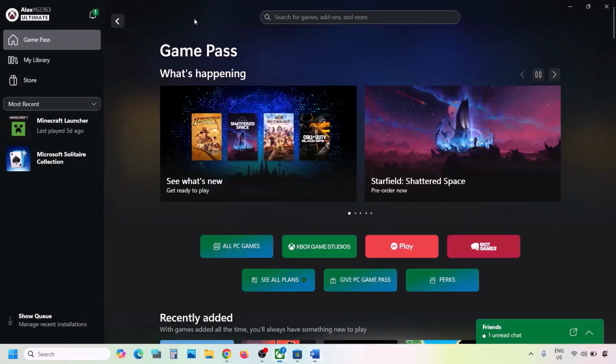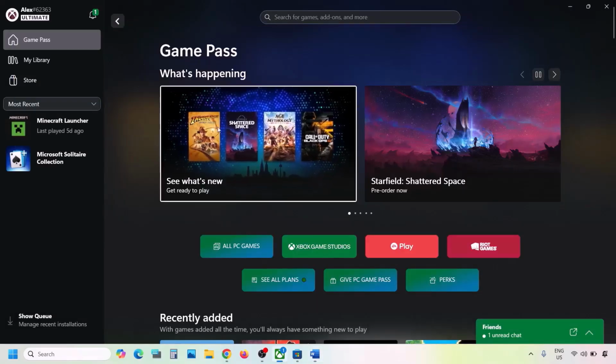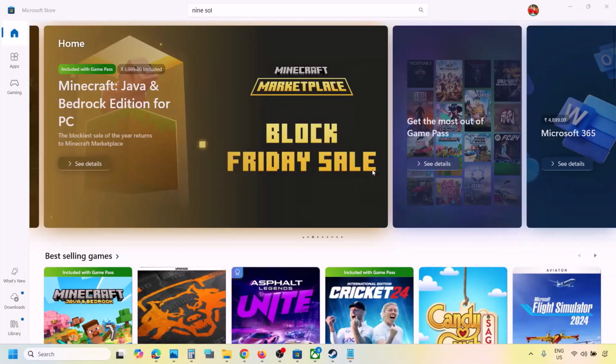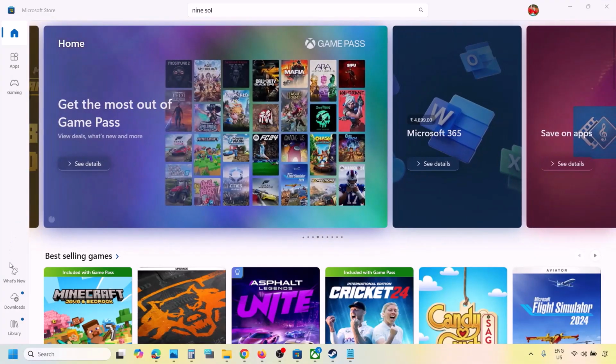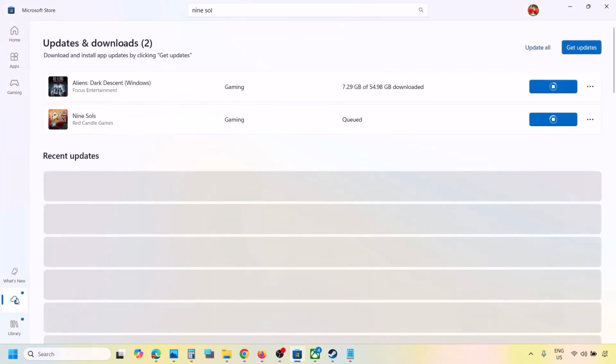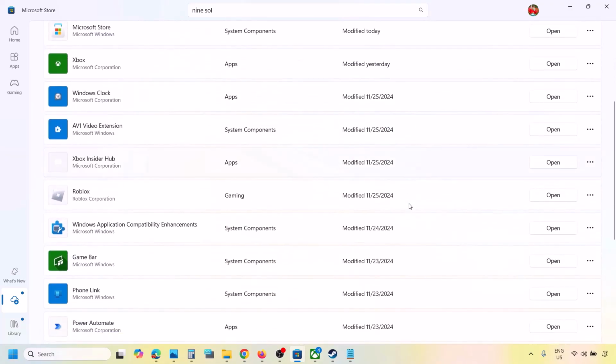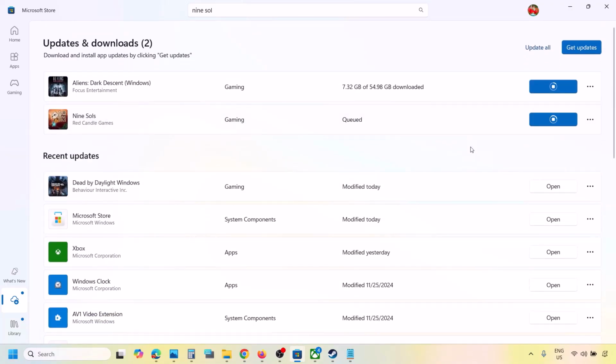Now you can check. Now the next step is to go to Microsoft Store library and try installing from Microsoft Store library. Now if you are trying to install the game from Xbox app, in that case go to Microsoft Store. At the bottom left here you can see download option. Go to downloads and you will see the game in the list.